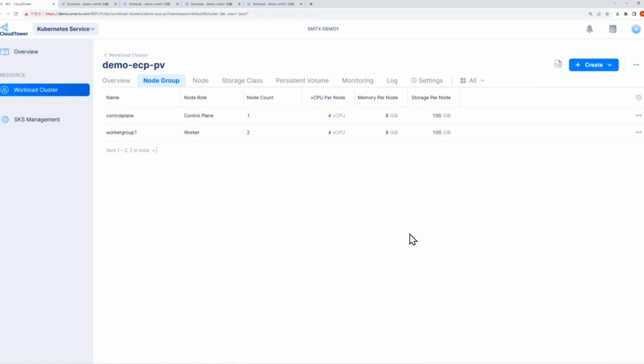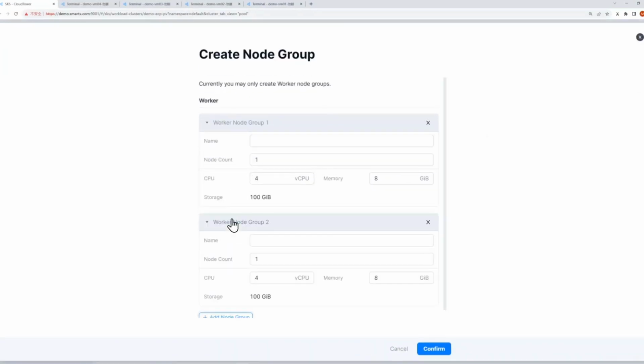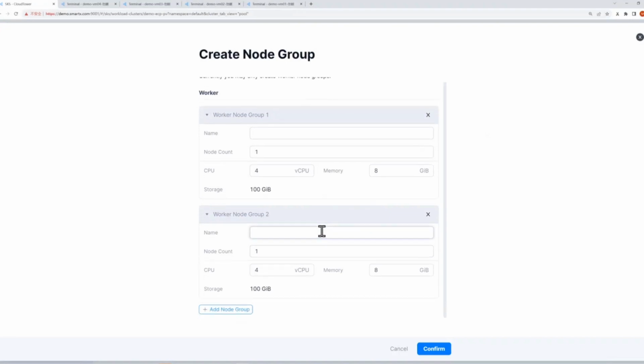The second way is to scale by creating a new node group. The advantage of using node groups is that containerized applications can be classified based on their types and resource requirements. So for example, the database applications can be deployed on node group 1, while AI applications that require GPU can be deployed on node group 2.